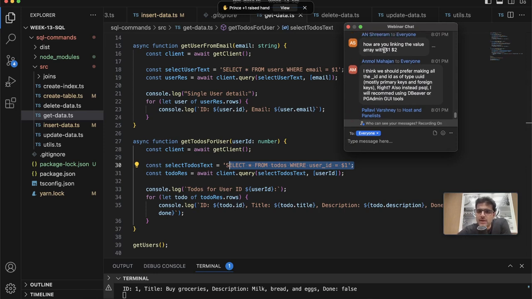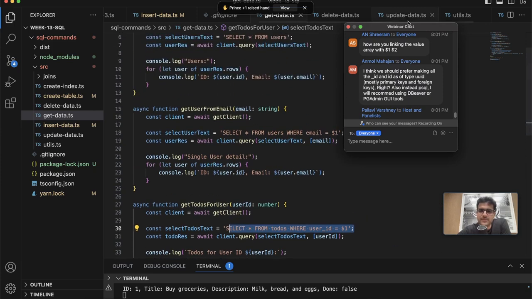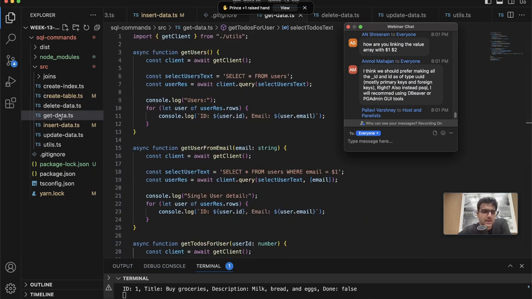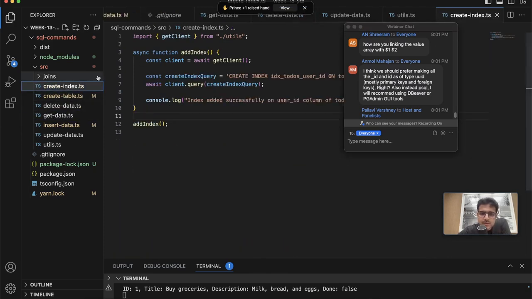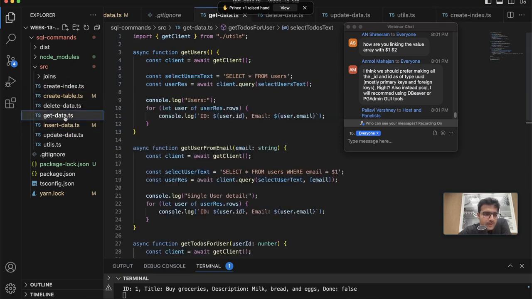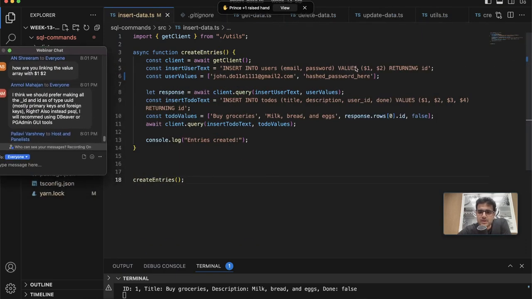How are you linking values with the array? That's a good question. So it's simple. Let's look at the create insert data. This is the first argument, this is the second argument, this is the third argument, this is the fourth argument. This is just SQL syntax, and these are the values. Whatever is the first value here will be put in $1. Whatever is the second value here will be put in $2, so on and so forth.